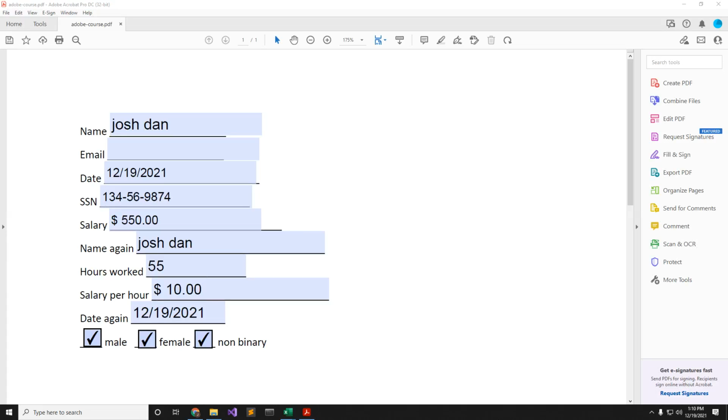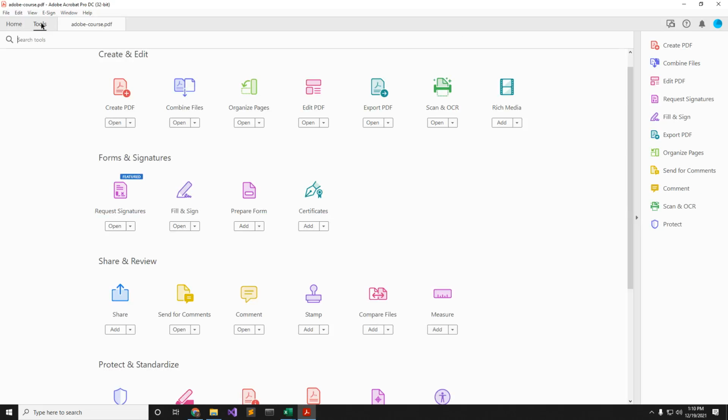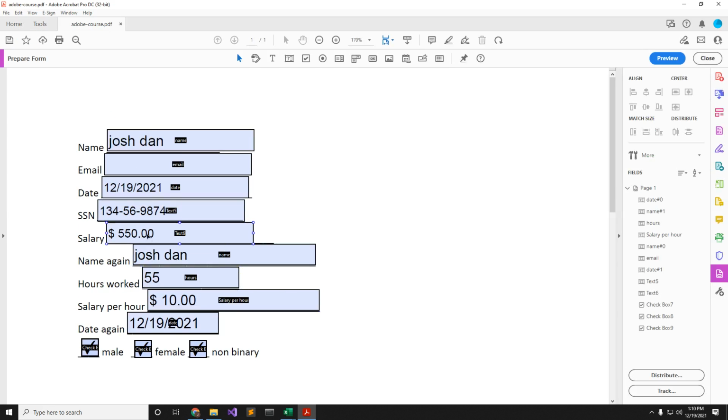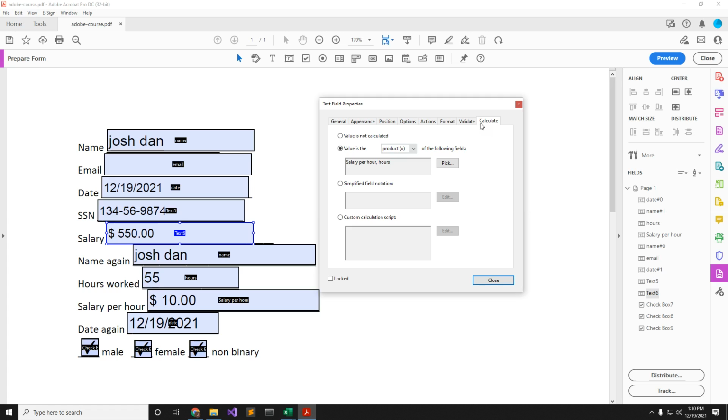So if you want to do calculations, what you would do is go to Tools and Prepare Form. So now we see our salary, right? We got hours worked, and we got salary per hour. So if you double click over here, you go to Calculate.